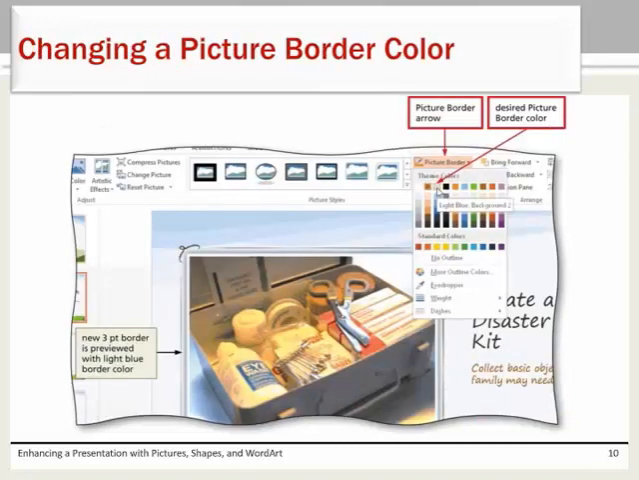Let's change the color of the border we selected. With the photo selected, tap or click the Picture Border button on the Picture Tools Format tab to display the picture border gallery. Tap or click the color shown on this slide to change the picture border color.